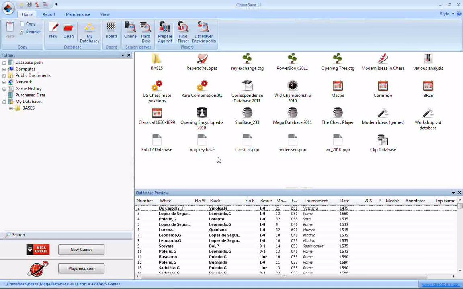Today we're going to talk about two different ways to do player searches, and there's a method to the madness here. There's a reason why I'm going over this again for the umpteenth time, and the reason is because I've learned something myself about the software that I was not aware of 24 hours ago. So I want to go in and show you a couple of things.